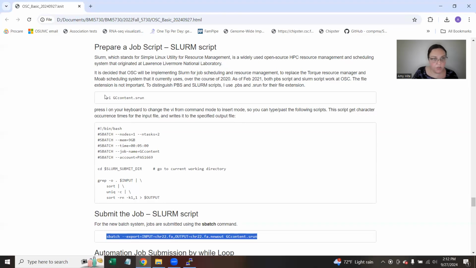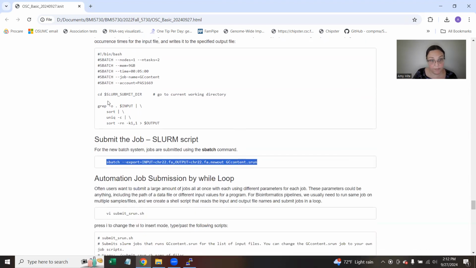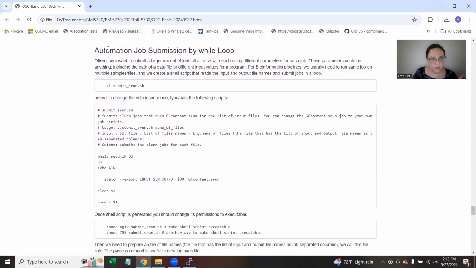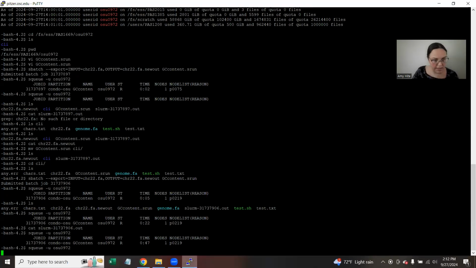Okay, remember when you vi a file, you need to hit I to turn it into insert mode. When you're done typing, hit escape, then :wq to close that file. Okay, so once that runs, we're going to learn how to do automation with our job submission by using a loop. Let's go check. I'd like to talk about this first.